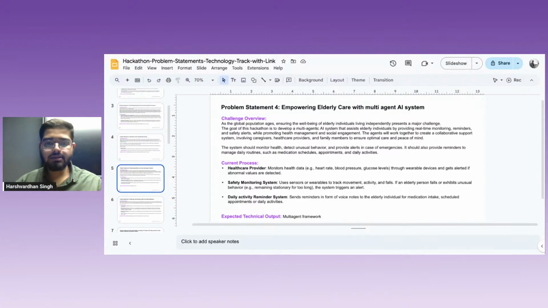So using sensors or wearables to track movement, activity, and falls. If an elderly person falls or exhibits unusual behavior, the system triggers an alert. So you need to take care of their health data as well, to check their glucose, BP, heart rate, and everything on a live basis, and it can tell them in case any abnormal activity is coming.